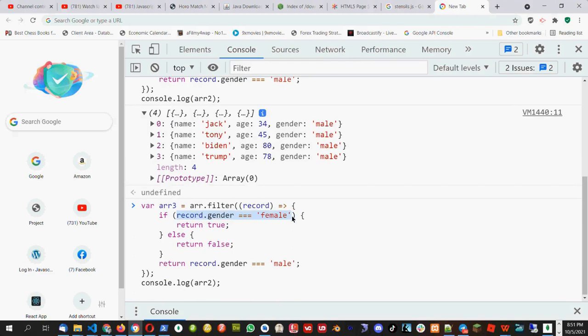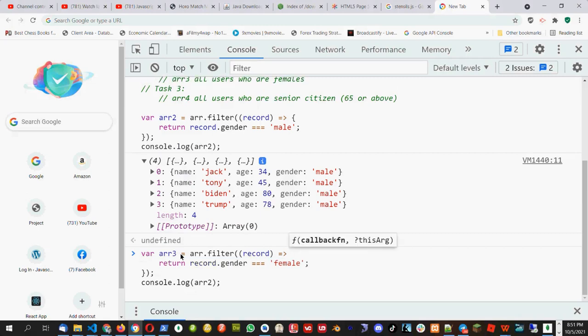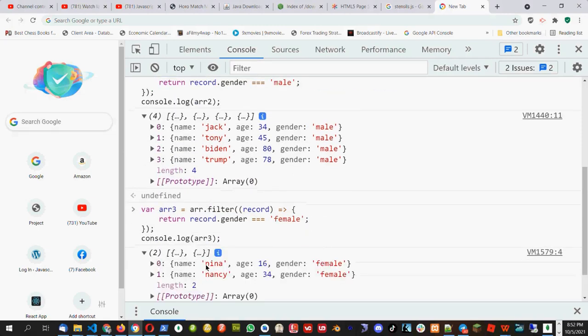But I can directly write return record.gender equal to female. What is meant by this one? This means if gender is equal to female, then this part will return true. And if gender is not equal to female, then this part will become false. So no need to write the 1, 2, 3, 4, 5 lines of the code. We can complete it in one line of the code by returning in one line. And if I run array 3, it will give me two results, Nina and Nancy, both are female.